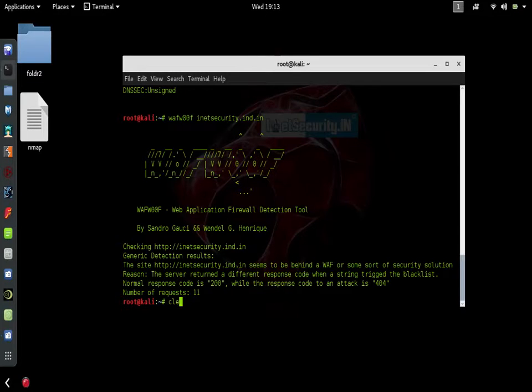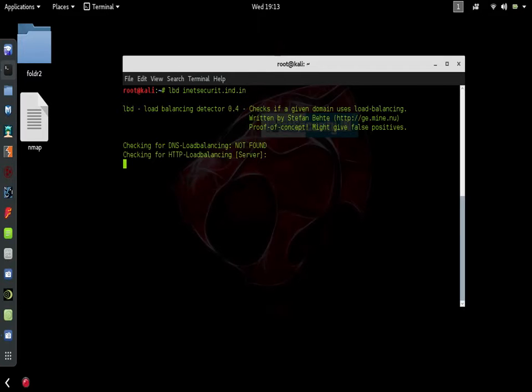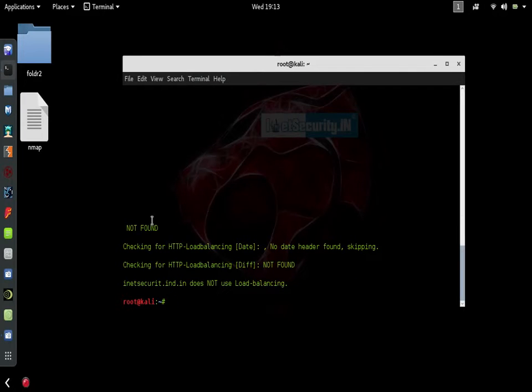And the next command is load balancing detector, which means this is a test to check whether the domain name or the server can hold on many requests. This is mostly used for the denial of service attack, and before trying the denial of service we'll check for the load balancing detectors. So for that we have to type lbd followed by the domain name. Here you can see, my server does not have any load balancing.